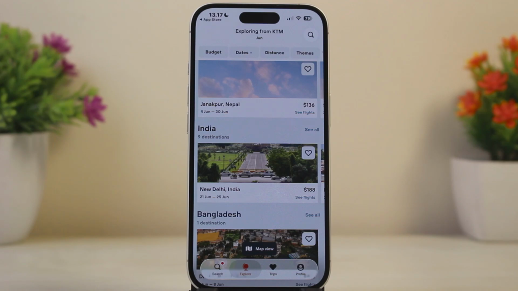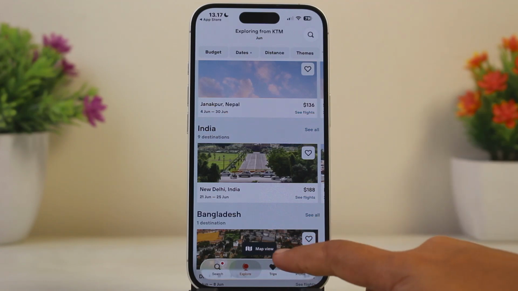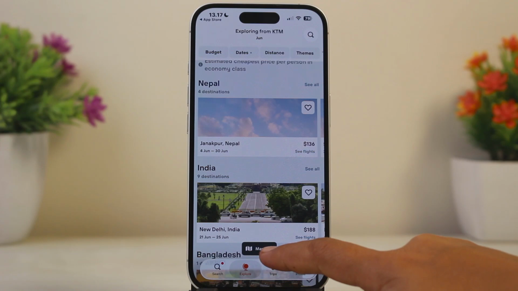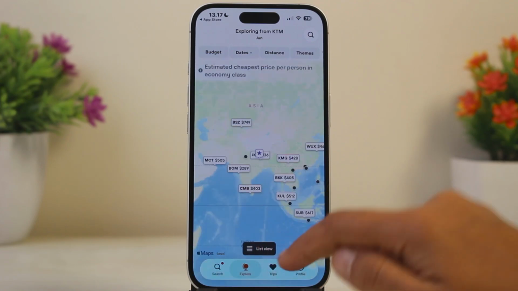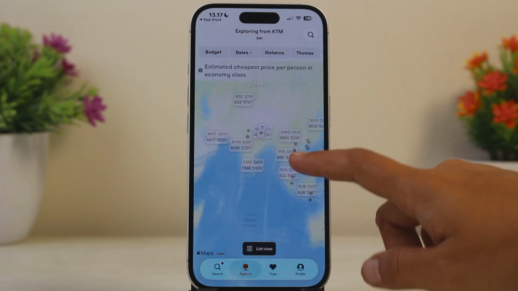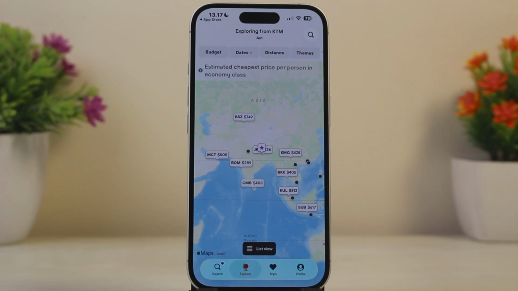Now, once the search results load, just tap on the map view at the bottom of your screen, which is highlighted with the black box. Just tap on it. Now you'll get to see a map view on your screen.